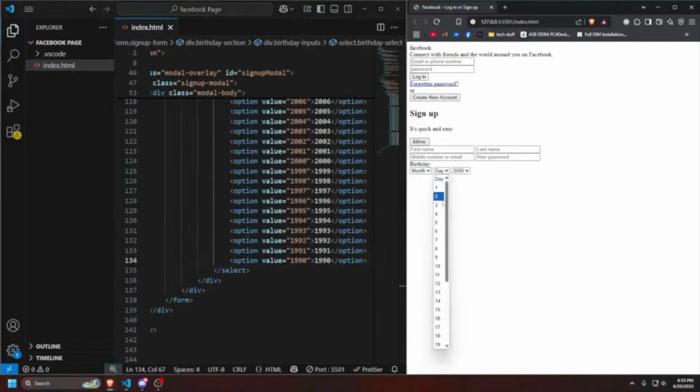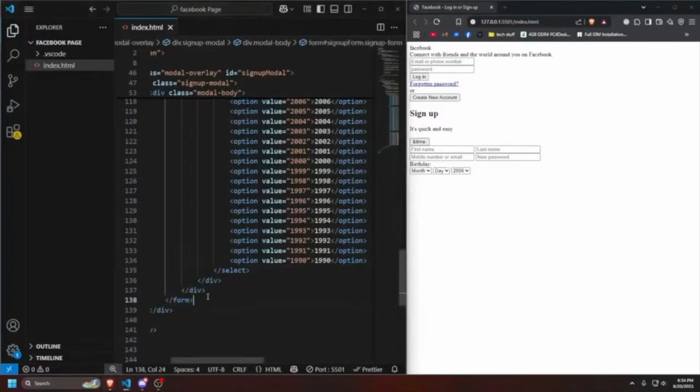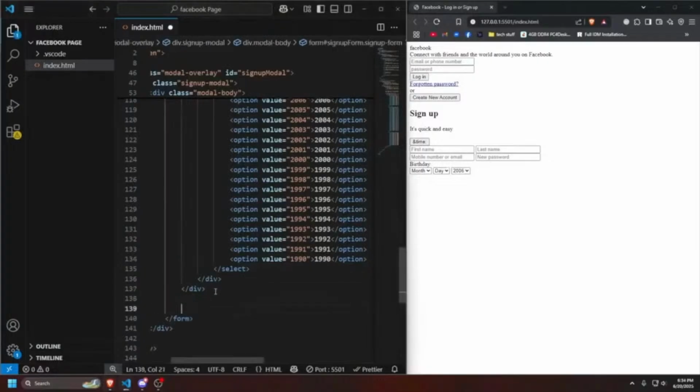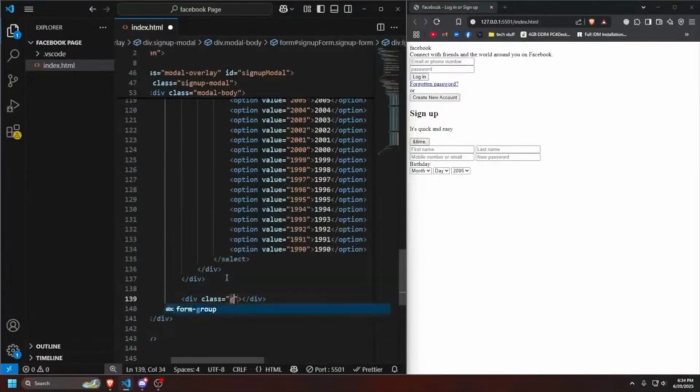So there are cool drop downs like this. We'll style it again later with CSS, so don't worry. That should be fine. So that's it for this. After that is our gender section. So this will be a cool little radio section. We'll be using radio type of form if you want to just select male, female, or other, just your gender. So for that, I will give a class of gender section.